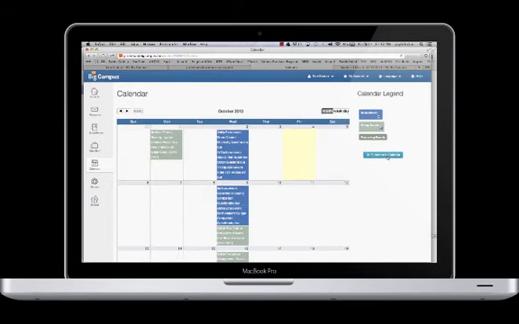One thing you can do, you can also subscribe to this calendar. If you'd like this calendar to be posted to your device, you can go ahead and click here and make sure that that happens.